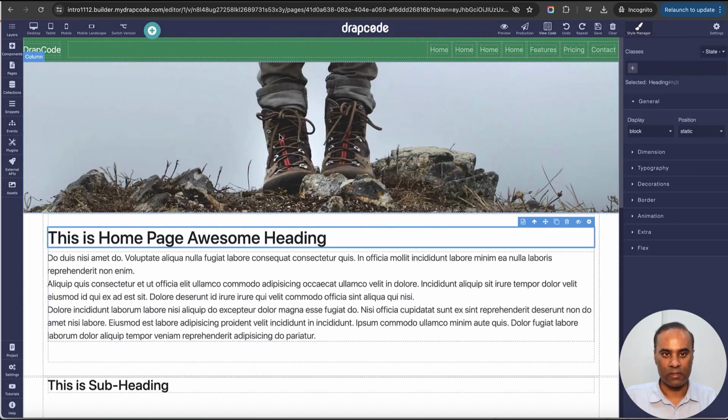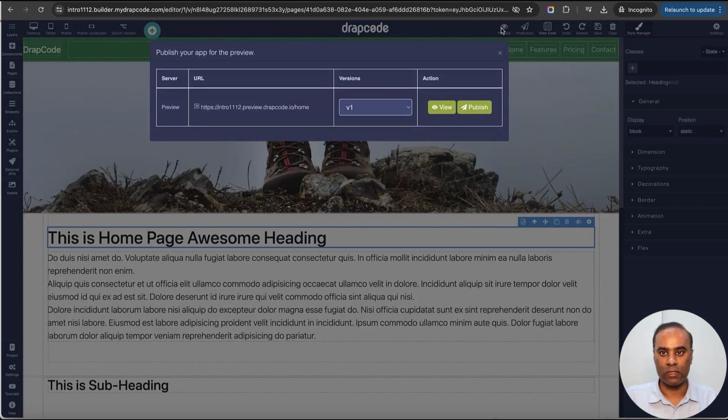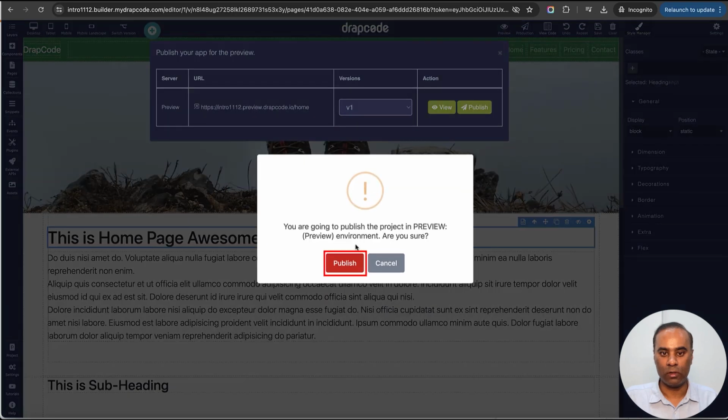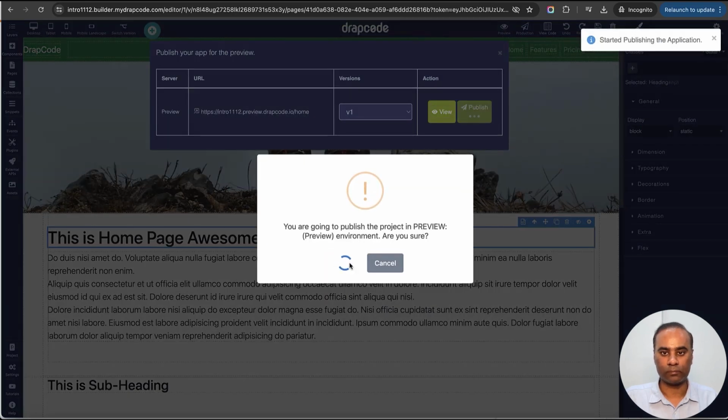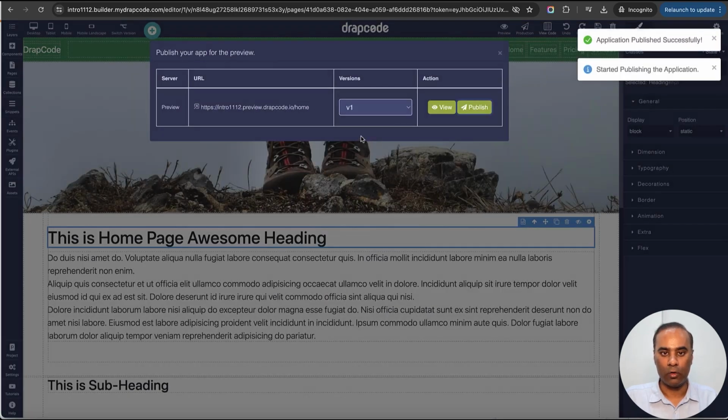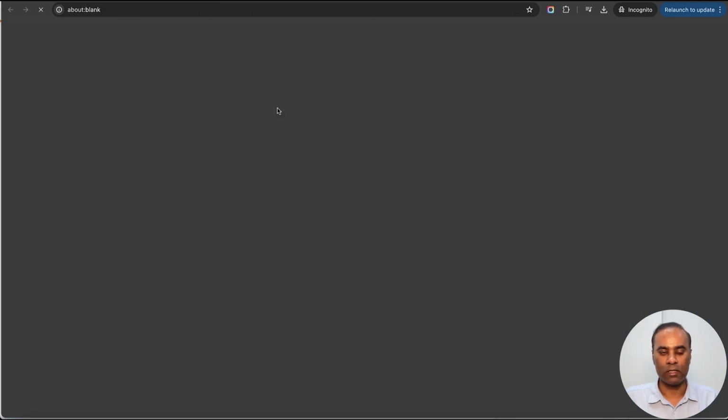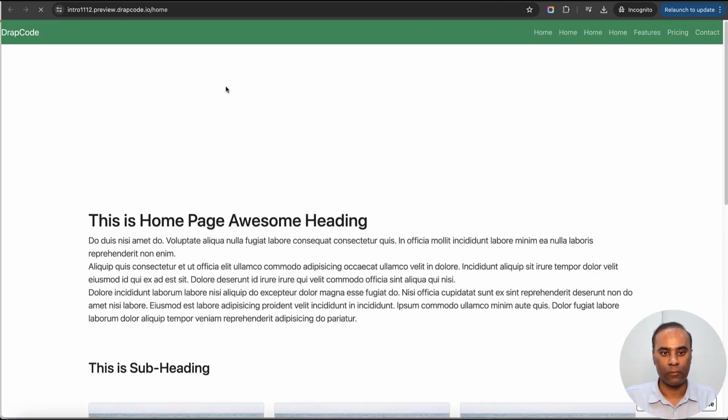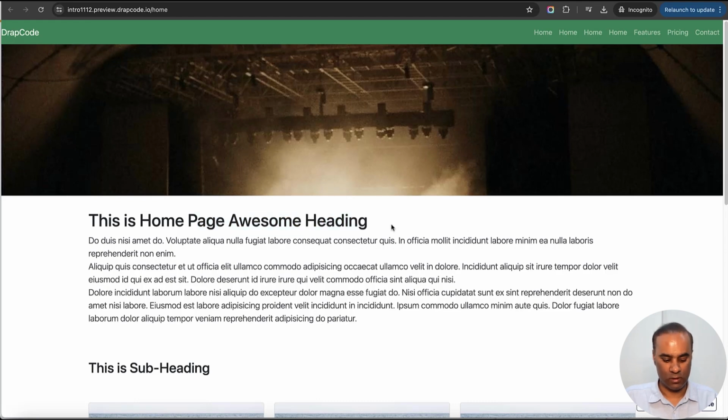So now let's say we have done some changes. I want to see the changes. I'll go preview, publish the changes. After that, I can open the page directly by clicking view or by clicking this link. So if I click this link, it will open this particular page. So this is a change, this is a change, right?